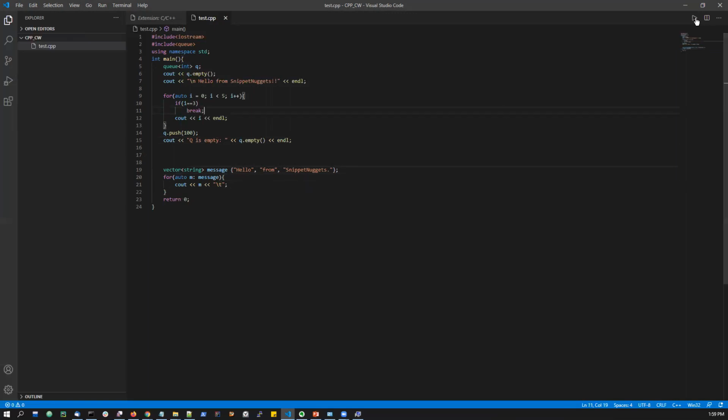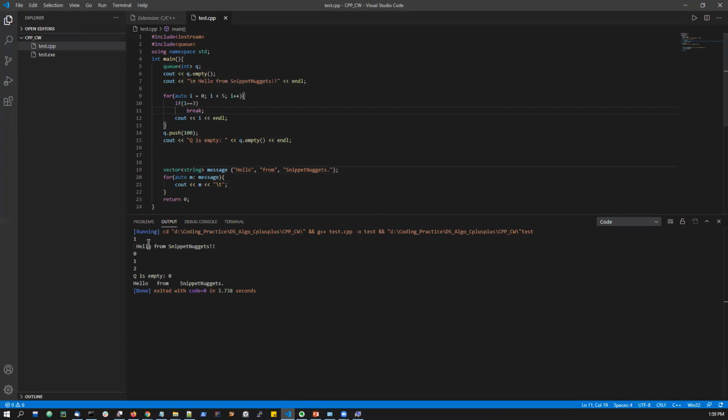I can run it from here, this run code, and it will run it. So I can see that this one is getting printed from cout queue empty. So it is checking whether my queue is empty, question mark. So it will tell me whether my queue is empty. Then there is this cout statement, printing a statement, and then 0 1 2 it is printing. At the 3 it is breaking. Queue is empty or not, it is again checking.